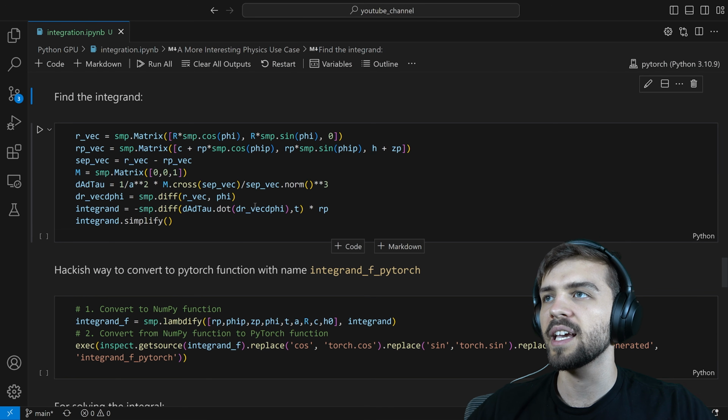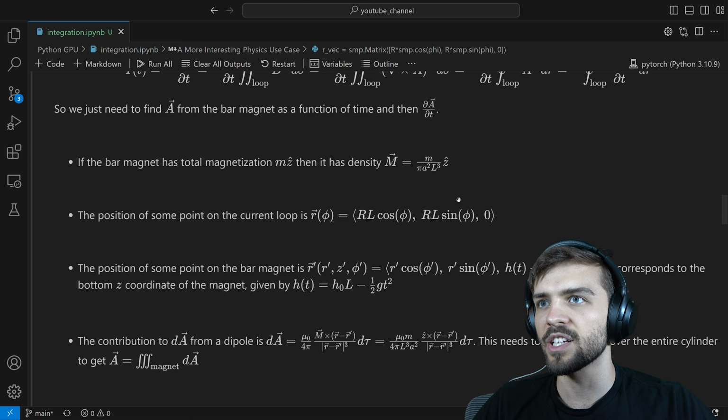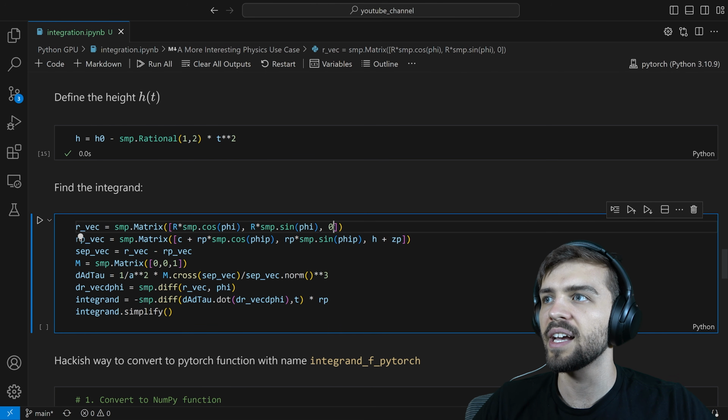And from there, I can basically get the integrand. So I define my r vector, that corresponds to this expression here. I'll define my r prime vector as well. So r is equal to (r cos phi, r sin phi, 0).